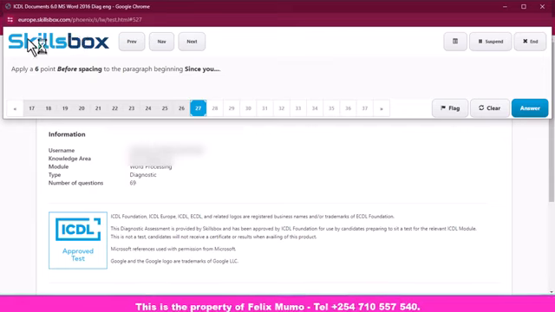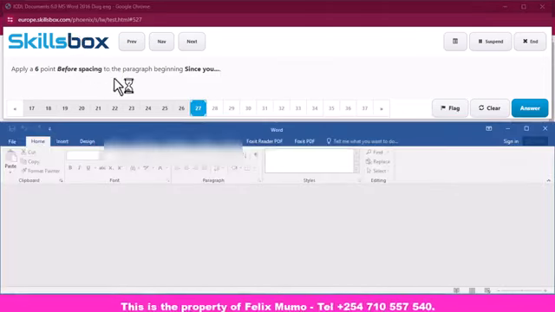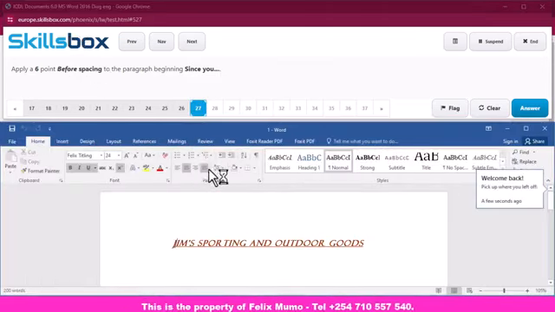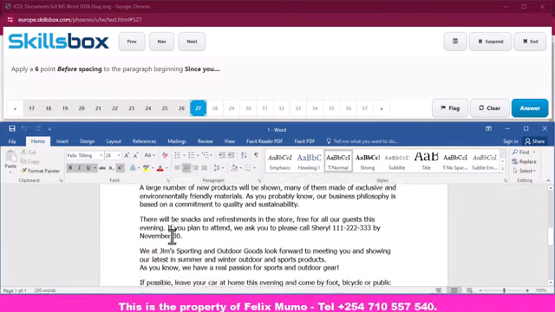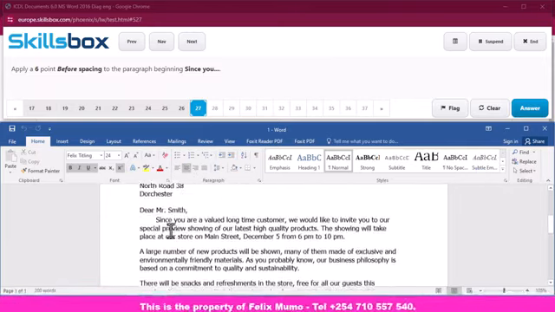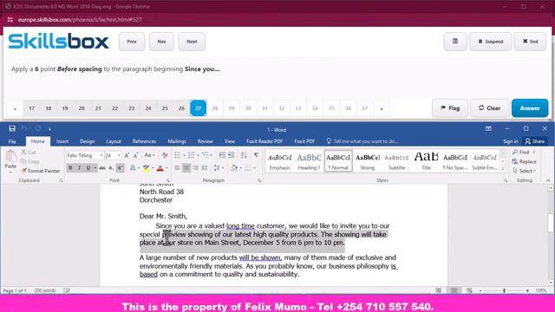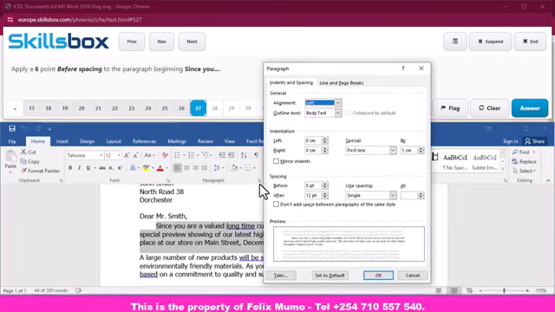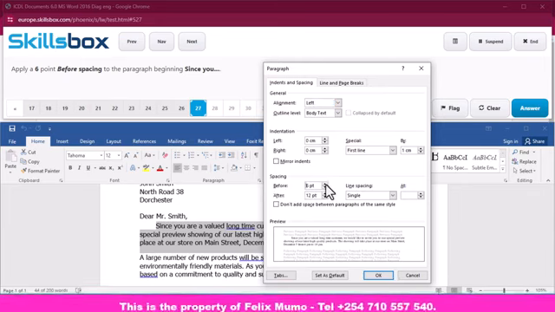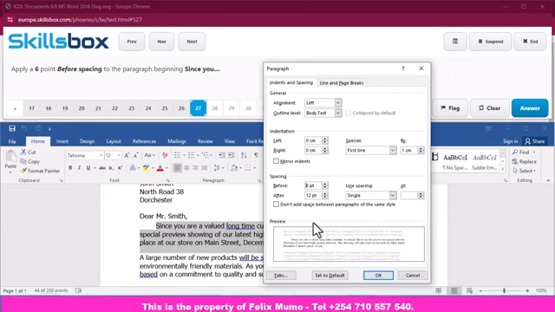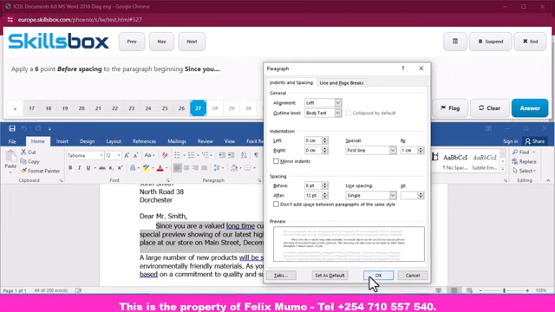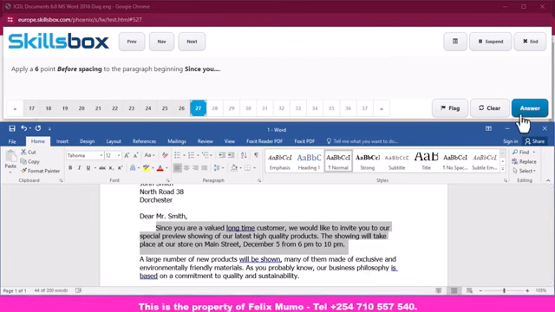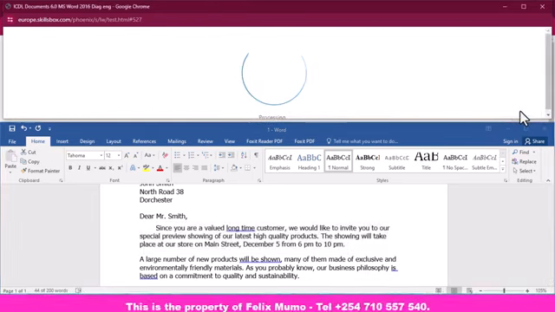Next question, you're told to apply a 6-point before spacing to the paragraph beginning "since you". So you scroll downwards, select that paragraph "since you", it's here, and after selecting it, you go back to the same dialog box launcher, and since we are applying a before spacing of 6 points, this is where you change before. You change to 6. You can even see the preview below here. Then you just click OK. Once you click OK, click answer to continue.